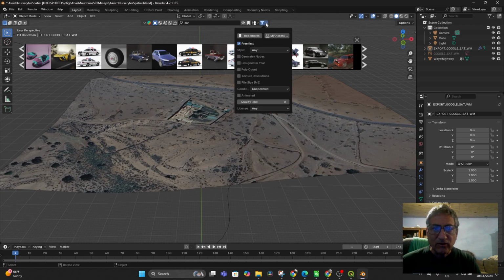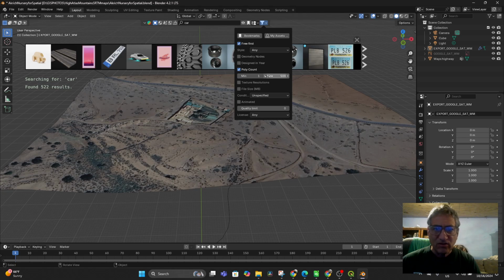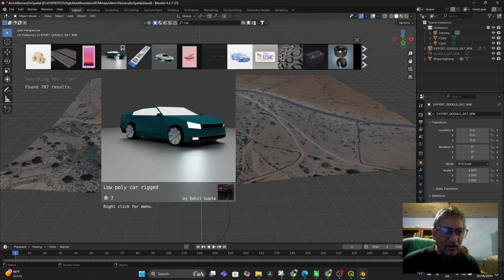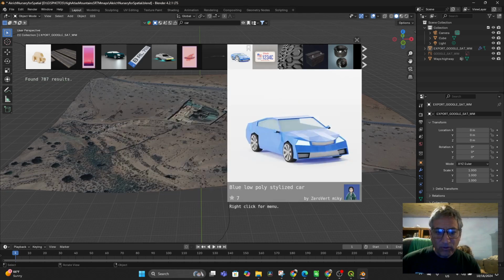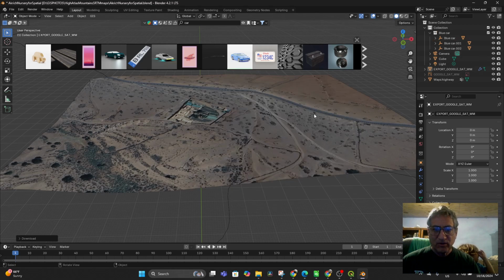So the other filter we might want to do is filter it by poly count. Yeah. Is it getting dark? Not quite yet. So let's make the poly count 500 and see, is there anything for 500? Not really. Let's look at 1,000. Let's see what kind of car there is for 1,000. There's a car. That's rigged. We don't want something rigged. Blue, low poly, stylized car. Let's go for that one because that's going to be really conservative on the memory.